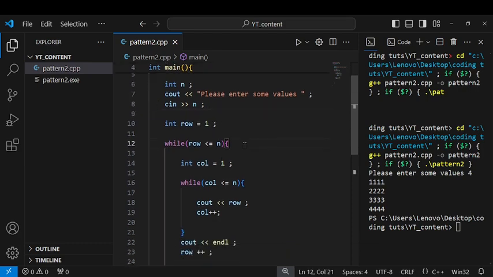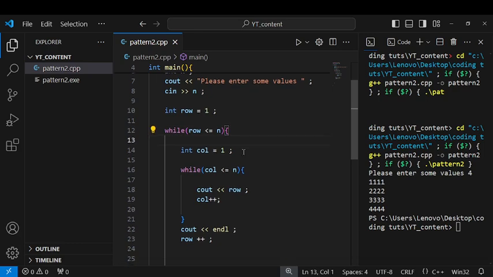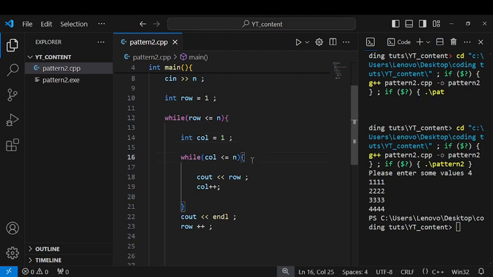Now we are in a while loop: while row less than equal to n. We entered into it, int call is equal to 1. Then we entered another while loop of call less than equal to n. What did we do in this? We print row. Why do we print row? Because by doing so it prints the value of row, that is 1. It printed 1 in the first row and first column.